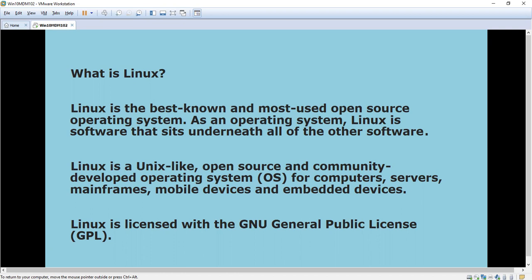It is a Unix-like operating system, but Linux is an open source, community developed operating system for computers, servers, mainframes, mobile devices, and embedded devices, which can be used for all these things. It is licensed with the GNU General Public License (GPL). That means it's available open source, so you can download it from the net and start working.